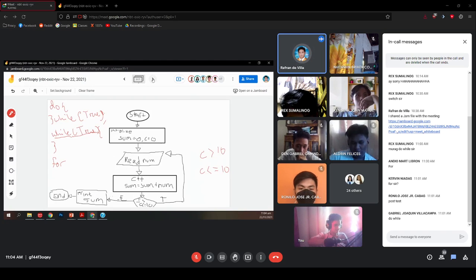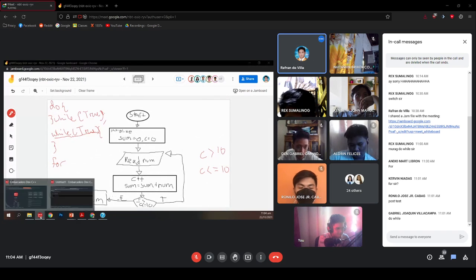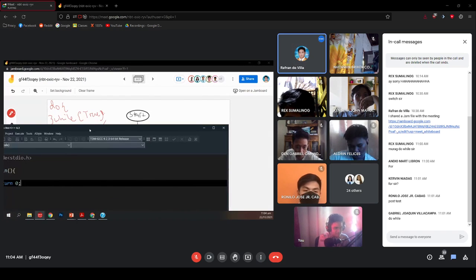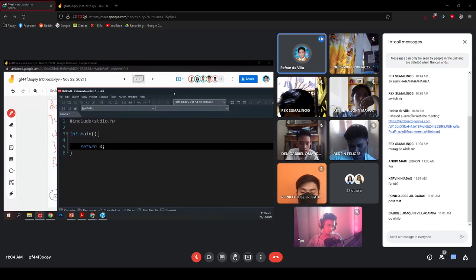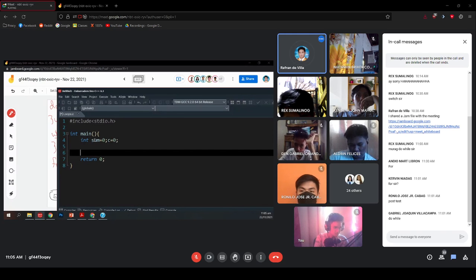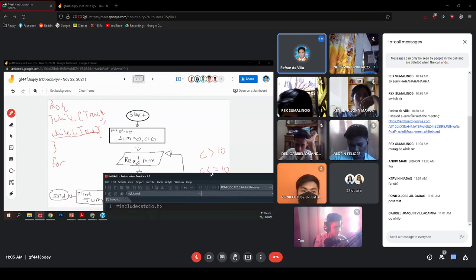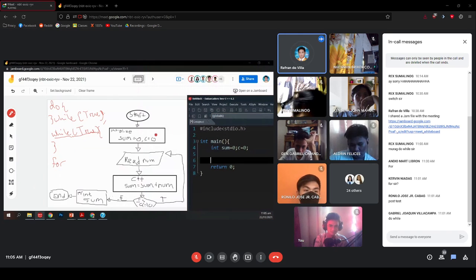Let's start with the first solution that uses do while. So initialization: sum is 0, C is 0. What will we use there, guys? Integer. Okay. So this is how you convert your flowchart into code. Straight through, it's simple.